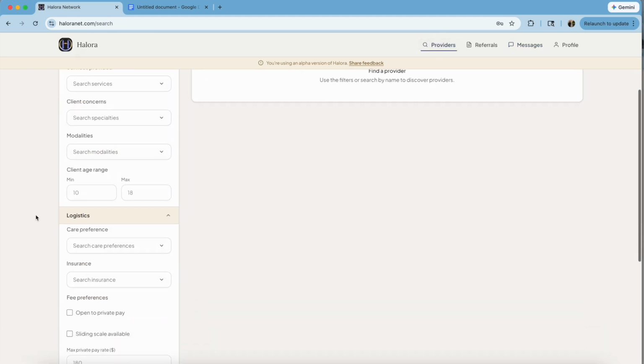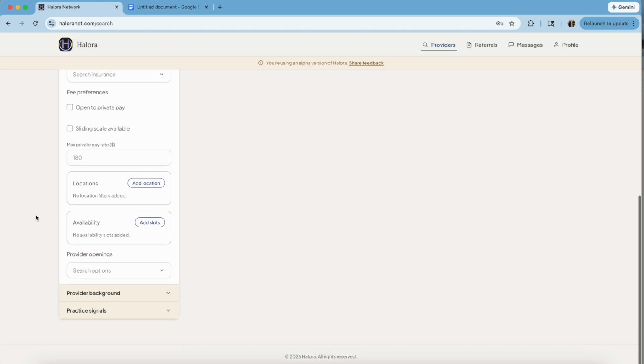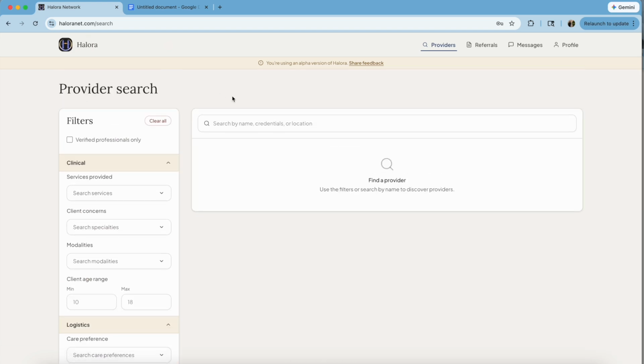Okay, I think that's it for the providers tab. Please explore and let us know your feedback on how it's working for you.